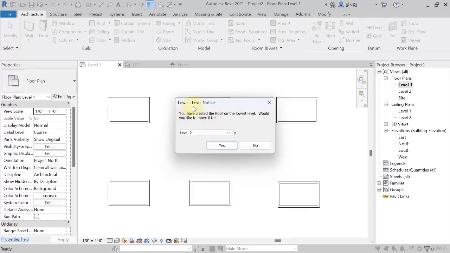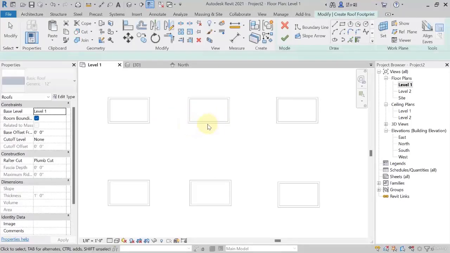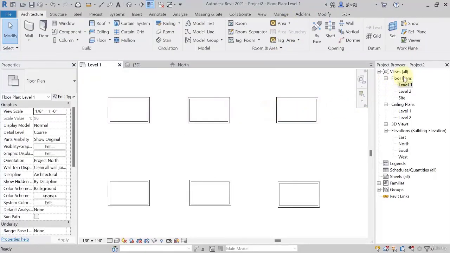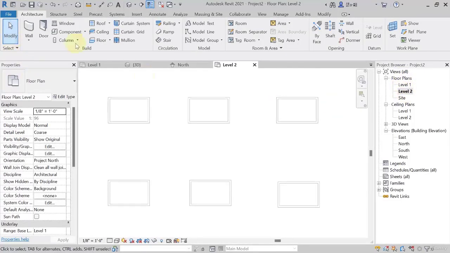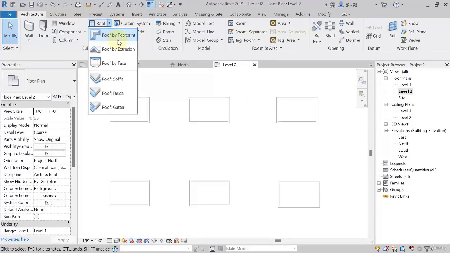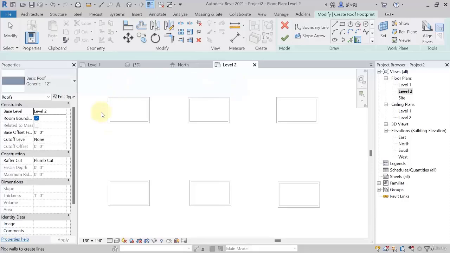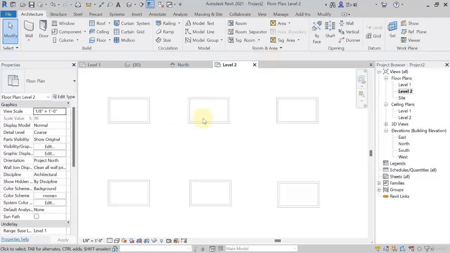If you don't want this message, what you can do is hit on discard. You have to come here in level 2 first of all, in floor plan. Now when you are in level 2 and create the roof, you will not get the message directly. You can draw, because we have to draw the roof on level 2 only. So remember this point.